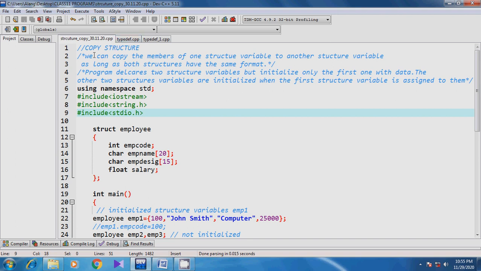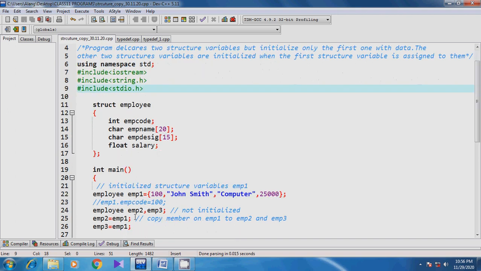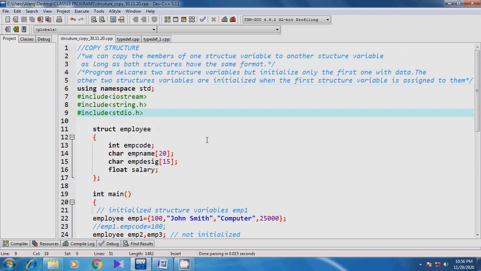Now with this copy structure, we can copy the members of one structure variable, that is the structure variables such as emb1, emb2, emb3, like that, right? So these are the members. We can copy the members of a structure variable, suppose like emb1. The emb1 members are this, and emb2 members are also the same, and emb3 members are also the same, because they all belong to the structure employee.